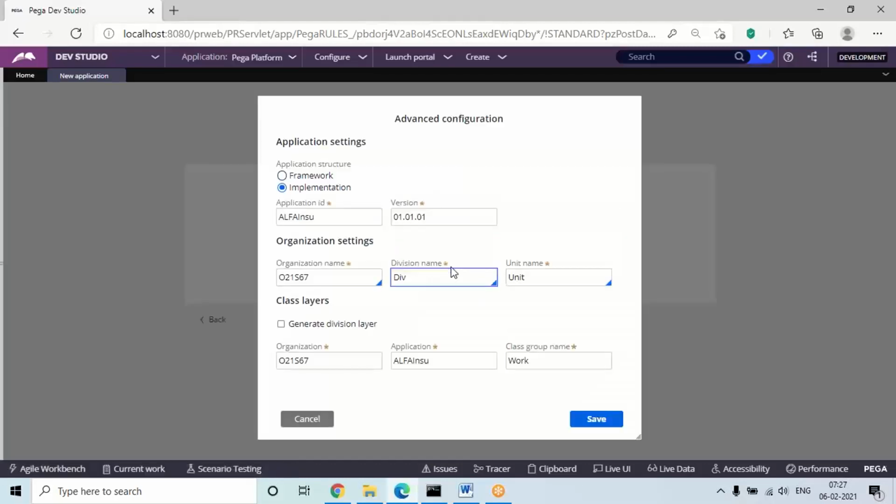Open these settings. One is that we need to update the framework, that is the structure. We have to select framework, because by default it will be implementation. Another thing is that some random name will be set as the organization name in your system. So what I need to do is change the application structure to framework and update the organization name to alpha.